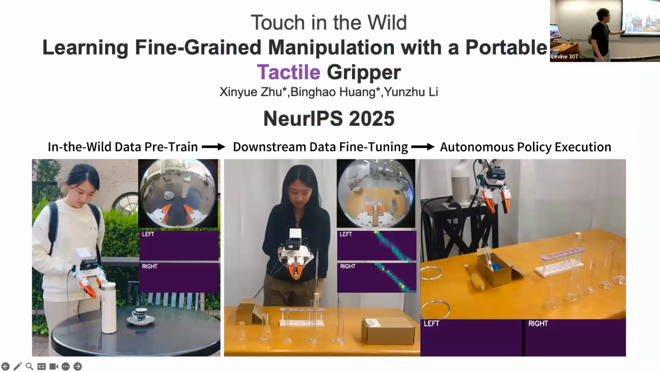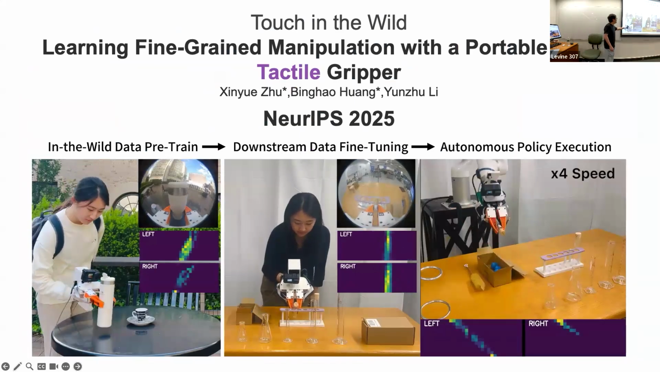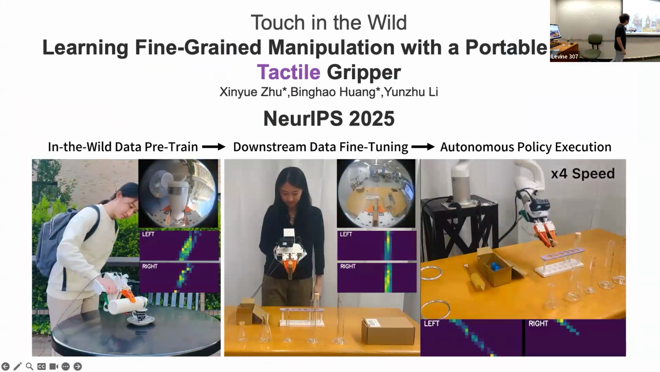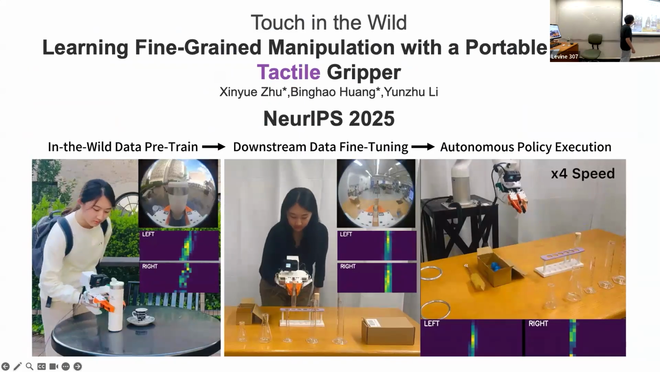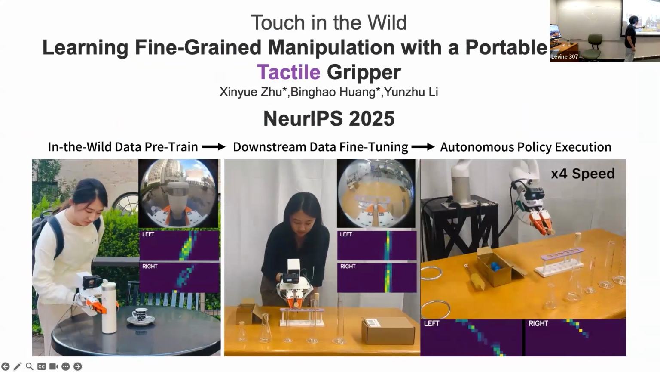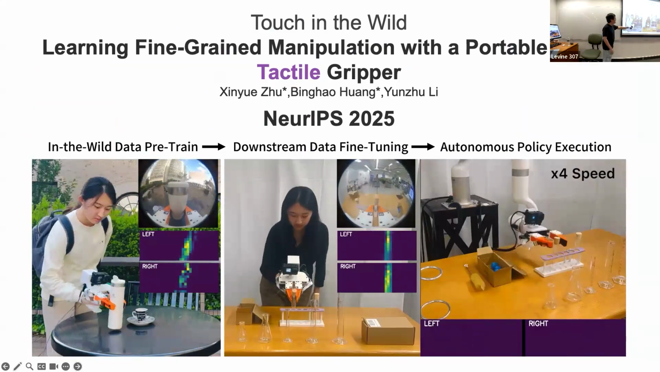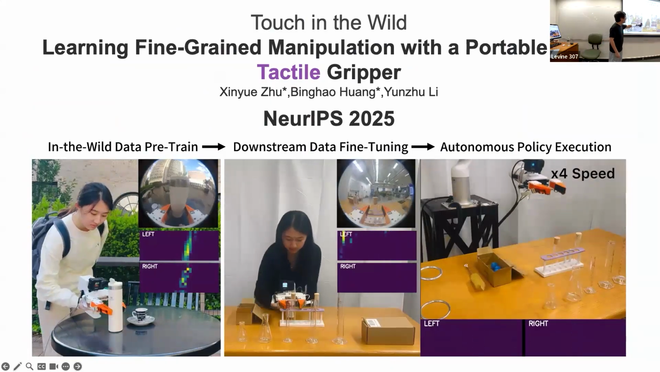Let's see the workflow. This paper was recently accepted by NeurIPS. First we collect data in the wild, then we train a pre-trained encoder, and then we recollect downstream task data and fine-tune our encoder on the downstream task. And then we get this robust policy.